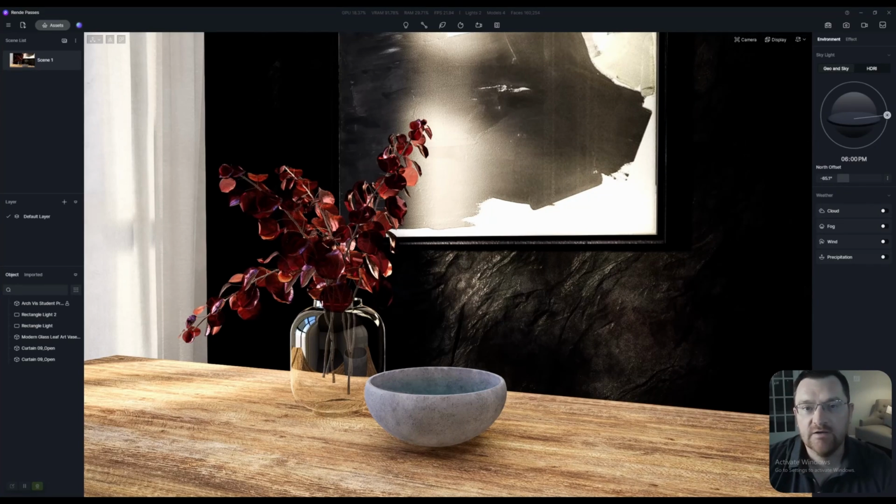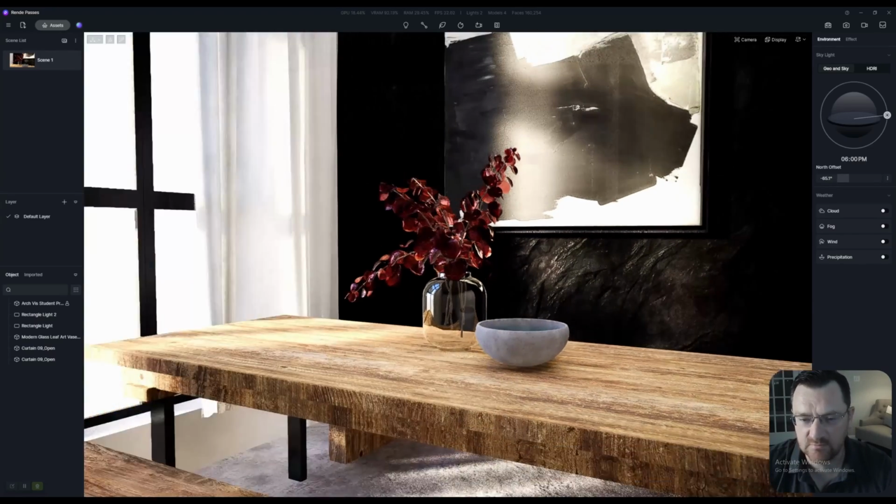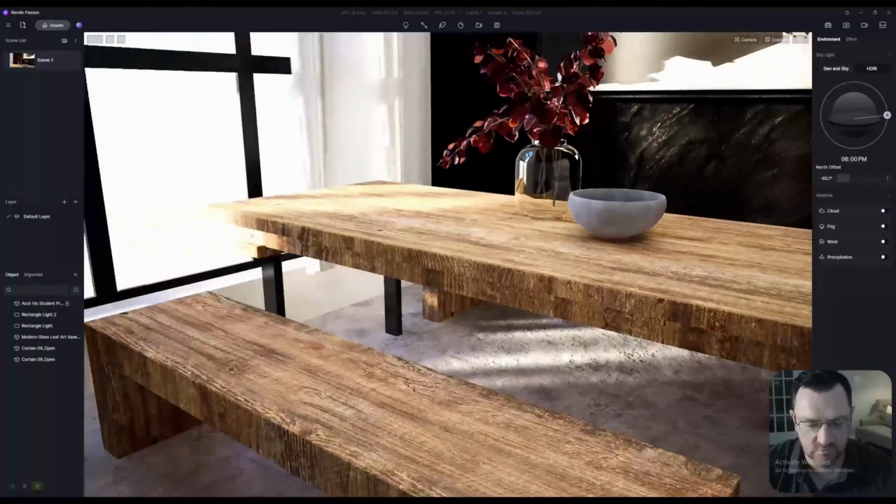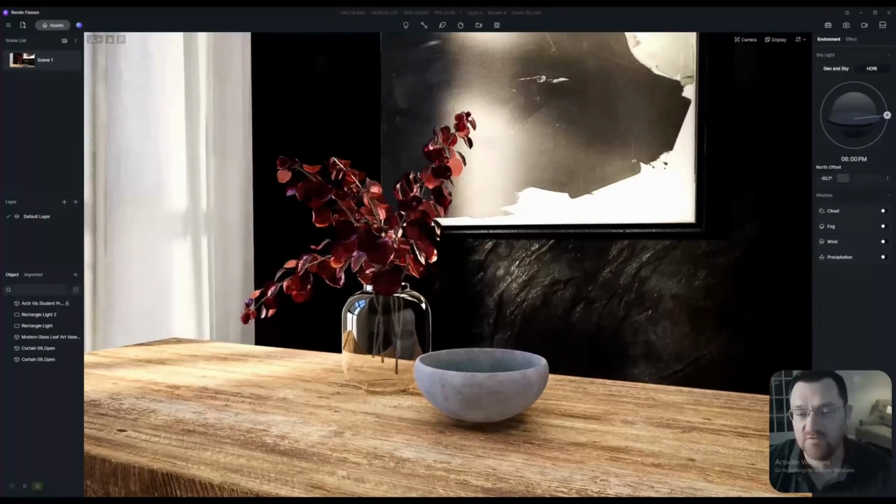All right, let's go ahead and get into it. All right, everybody. So here we are in our quick sort of D5 test scene. You can see it's a pretty basic setup. We've got some artwork on the walls, some wood table, and some decorative elements.